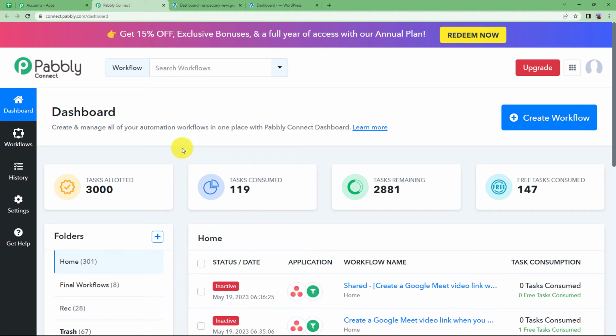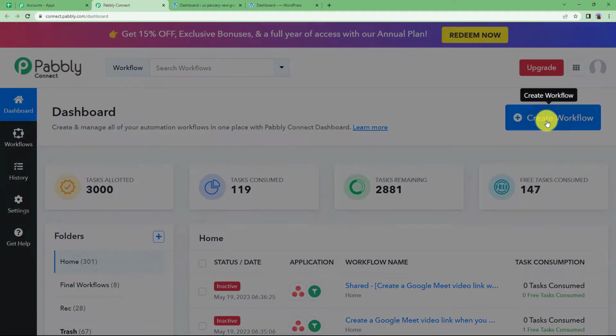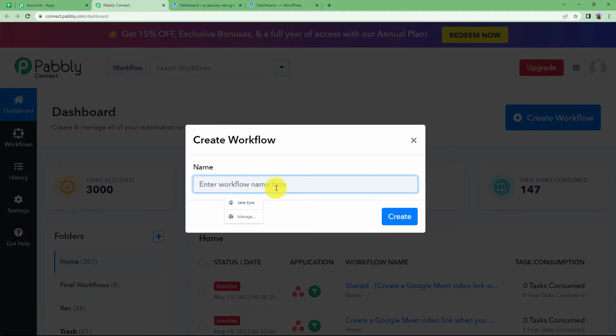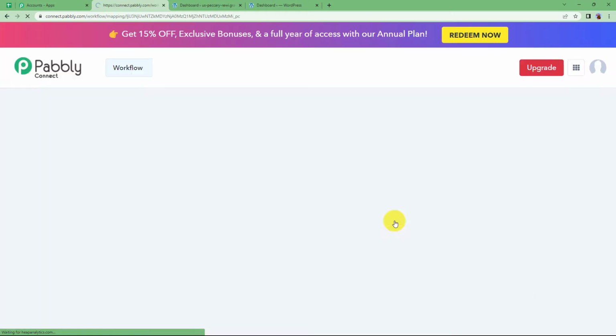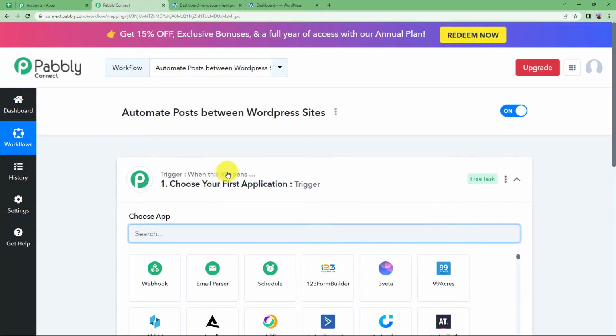Click on Access Now, which will take me to the dashboard of Pabbly Connect. Reaching here, we'll see a big blue button on your right side where it's written Create Workflow. Click on the button and give a suitable name to your workflow. I'm going to name it Automate Post Between WordPress Sites. Click on Create and then a blank workflow will be created for you, like you can see on your screen.